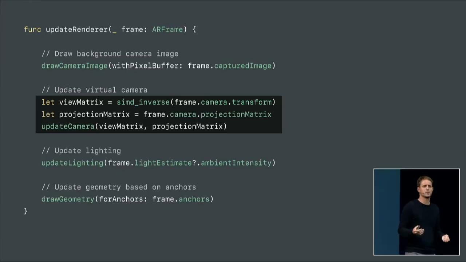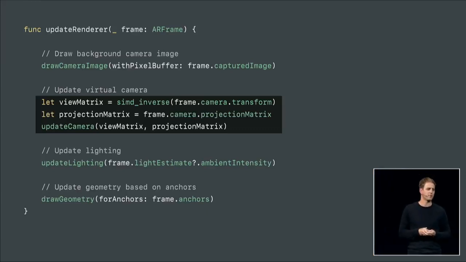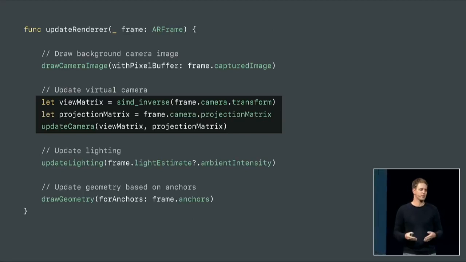The next item is to update our virtual camera based on our AR camera. For this, we have to determine the view matrix as well as the projection matrix. The view matrix is simply the inverse of our camera transform. And in order to generate the projection matrix, we are offering you a convenience method on the AR camera, which provides you with a projection matrix.